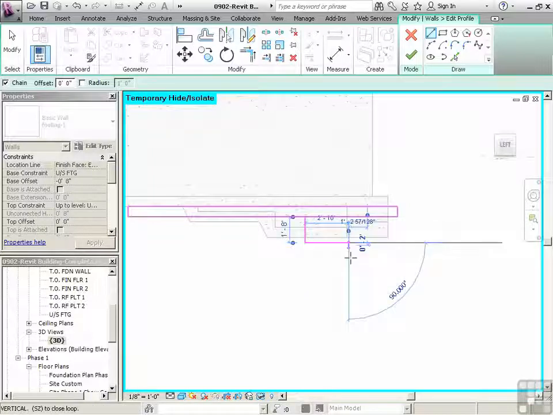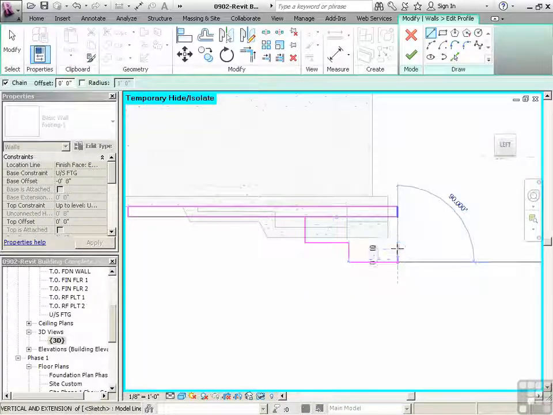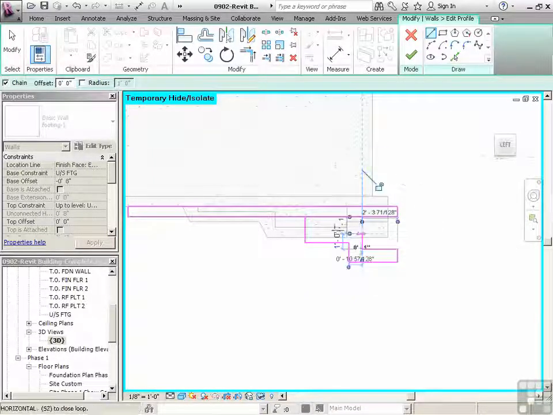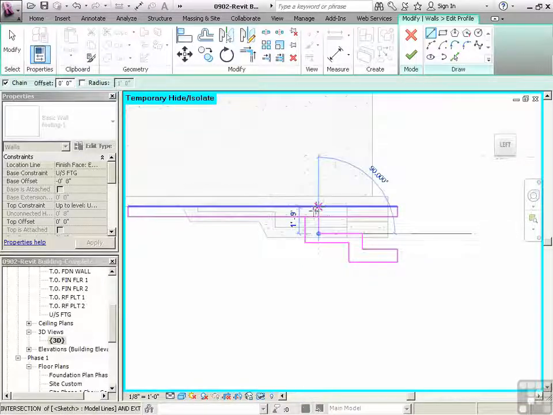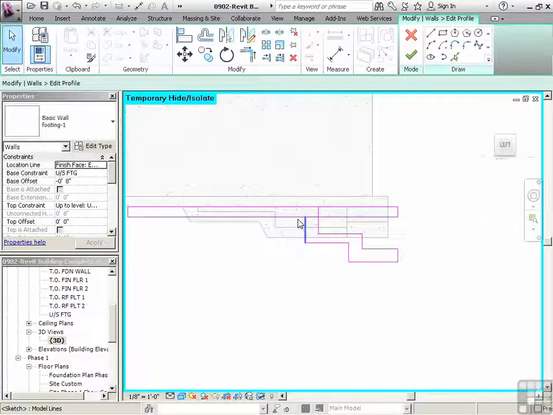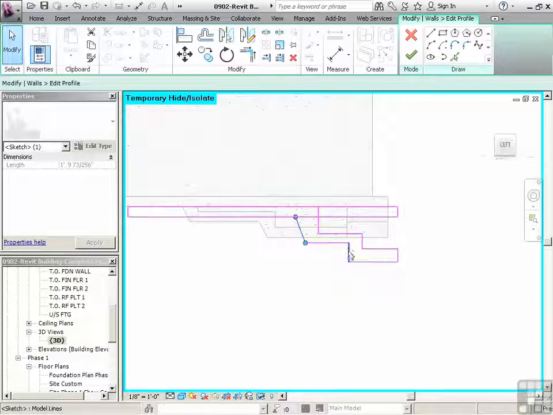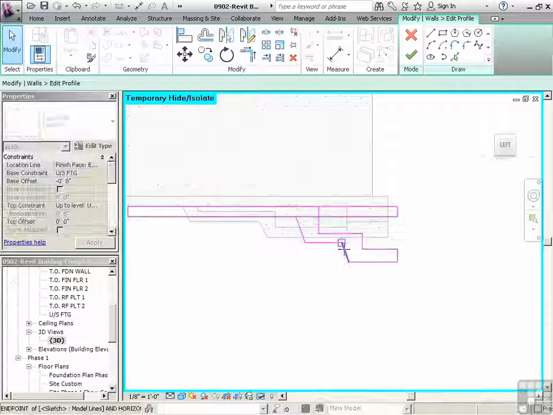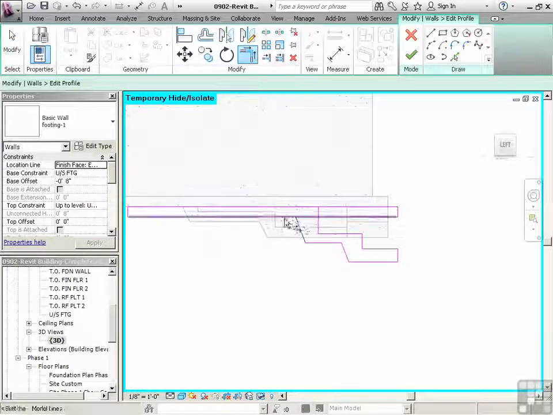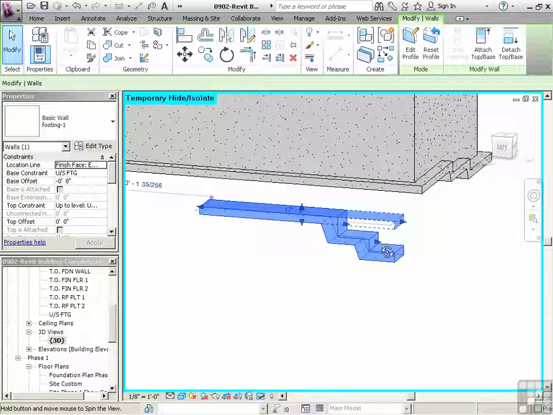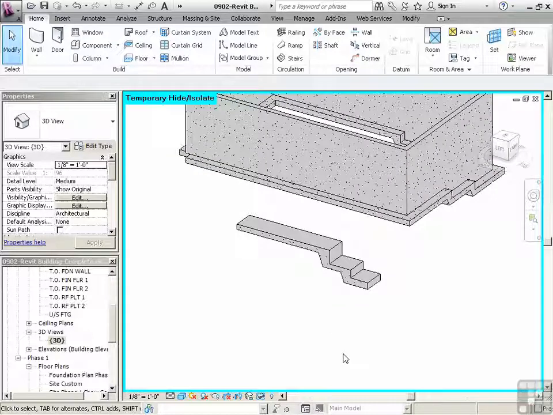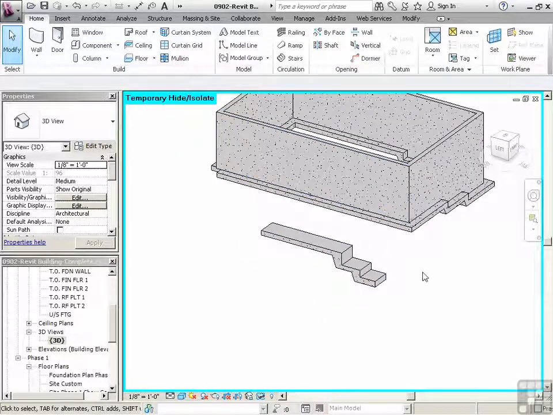So I can give it the step, plus I can give it the rise. Just like that. Okay, and then I'll just trim. Let's delete that. Okay, so now we have this stepped footing off to the side, which could have been under a wall for all intents and purposes.